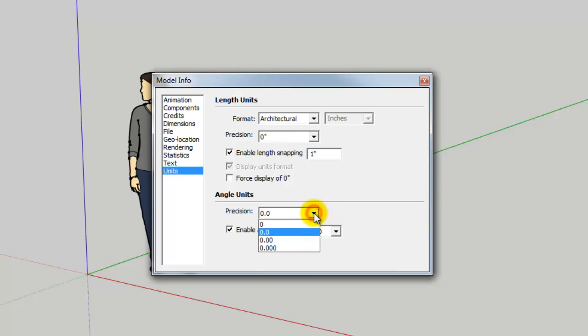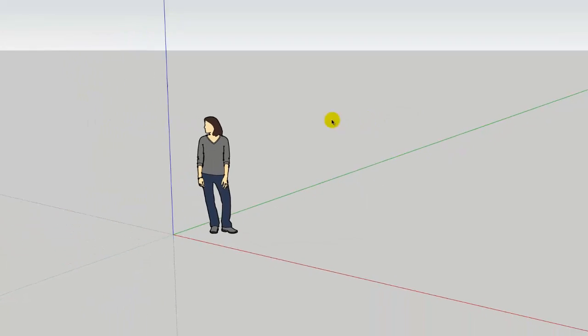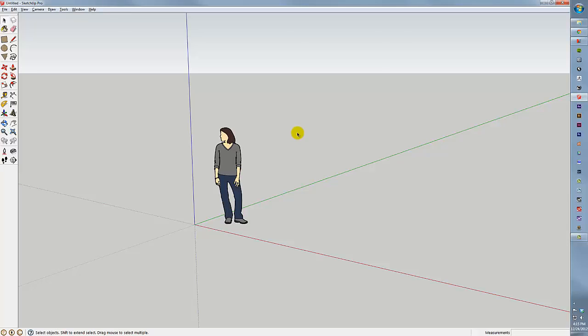We're fine keeping our angle precision at 0.0, and you can change this to whatever you like to. 15 works fine for me. We'll go ahead and close this, and once we've done that, our units have been set up for SketchUp.